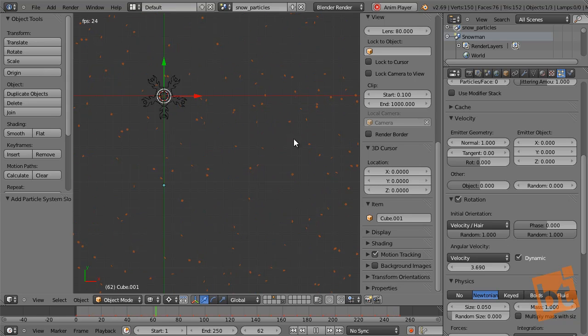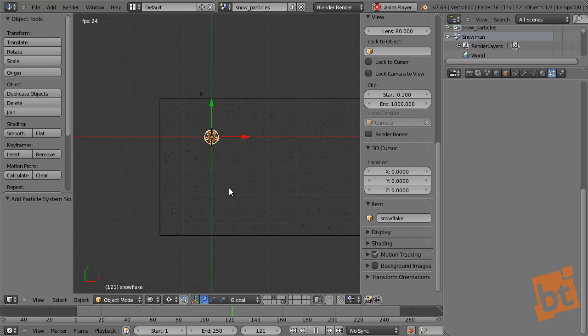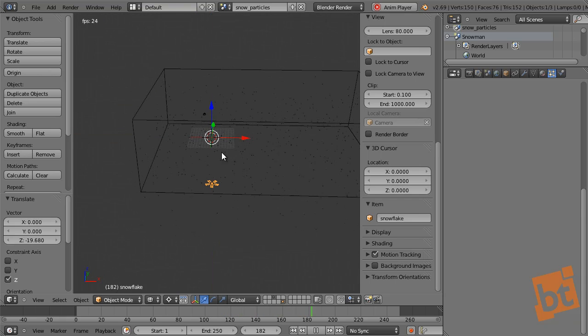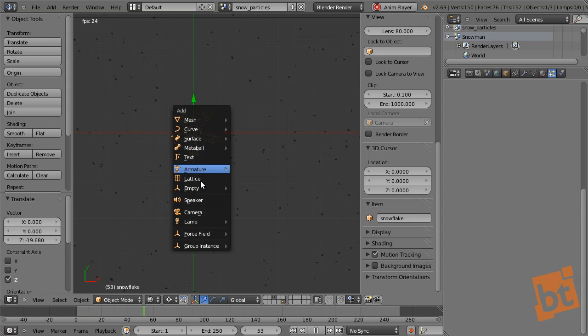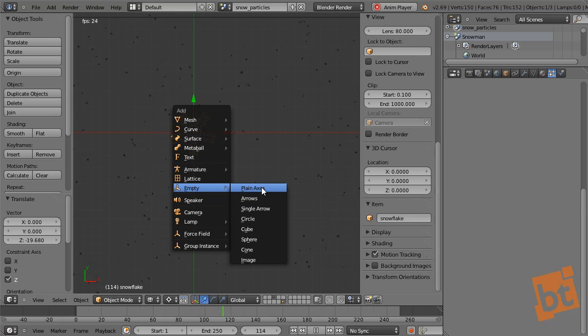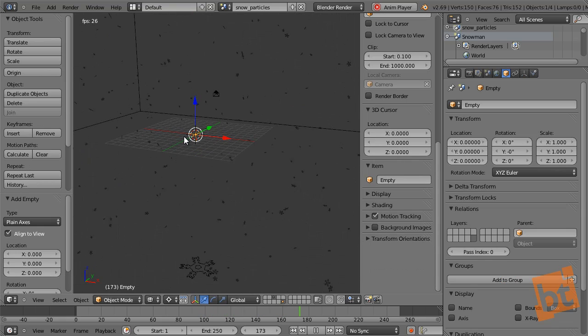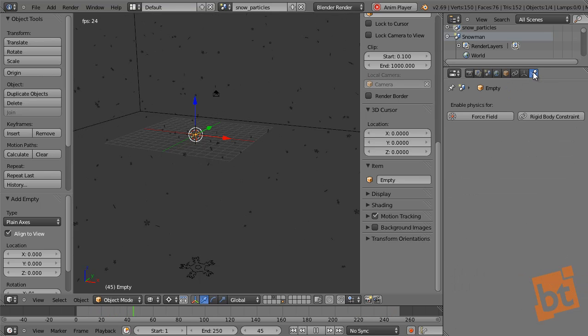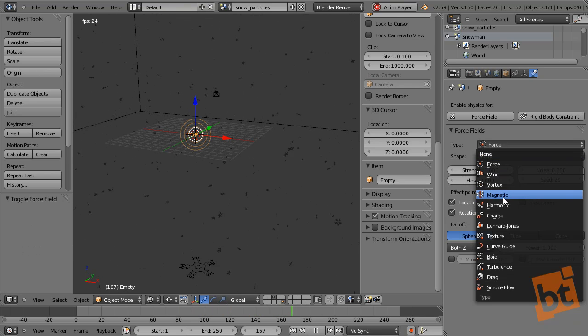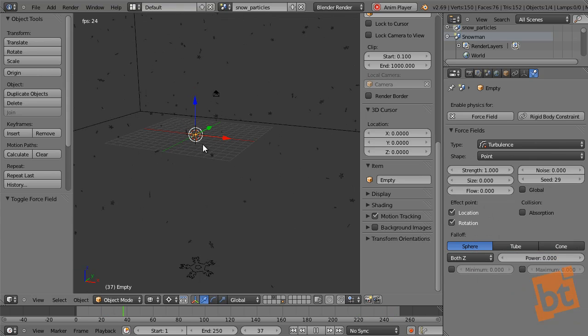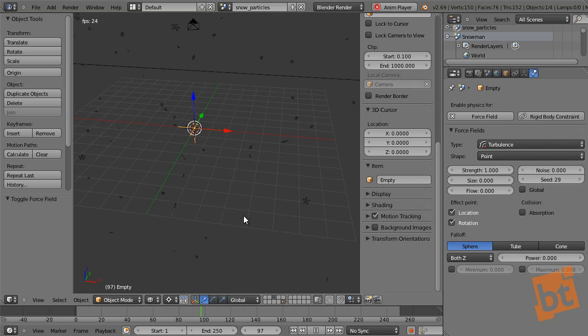So what I'm going to do is go to the top view. Actually, we could move this out of the view, put it down there. And let's create a new empty, a plane axis. It doesn't matter what you create, but an empty works fine. Let's go to the physics panel and activate the force field. And instead of force, let's use turbulence.